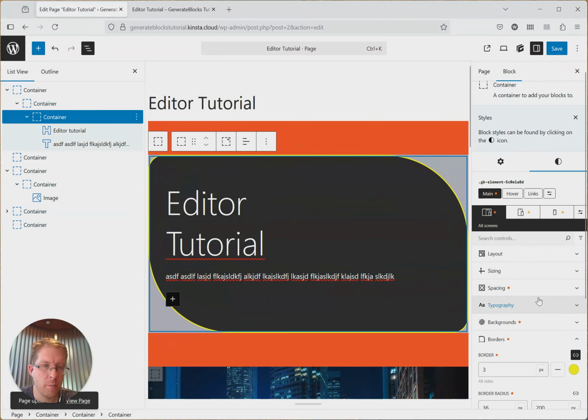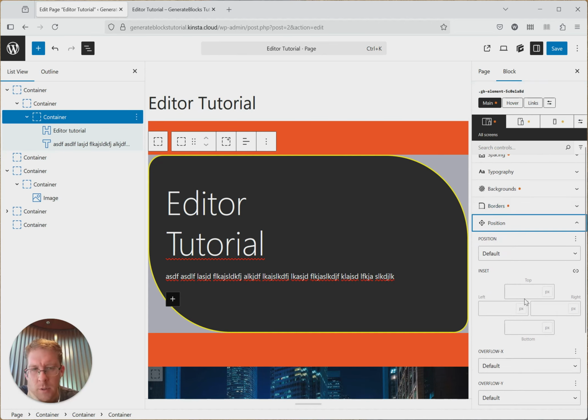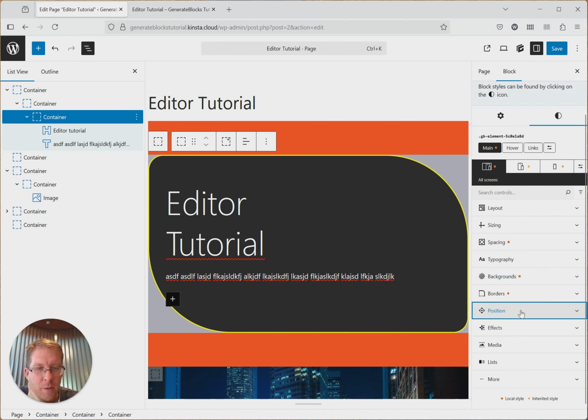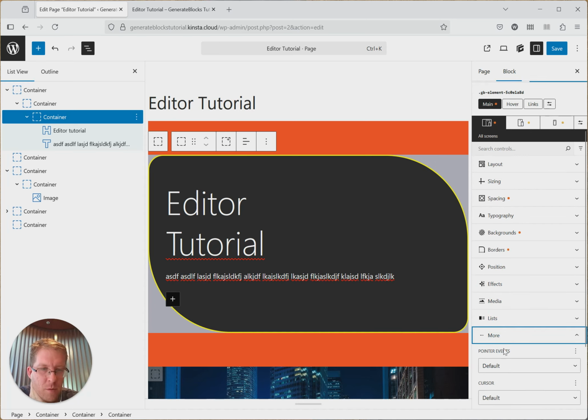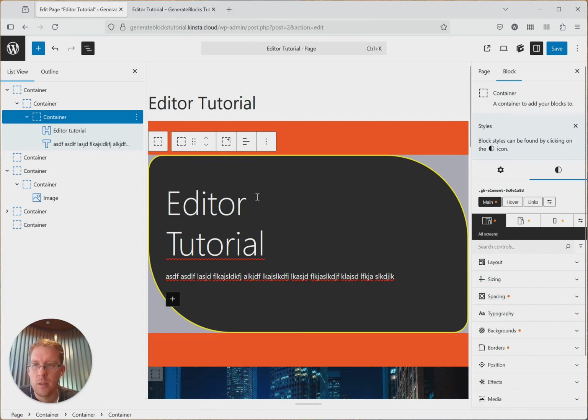So go back to the top. What else do we have? Position is something, if you're not familiar with CSS styling, then you should not play around with this. Just leave it as it is. Effects, media, and lists, those are more tricky. So you probably don't need this for now.